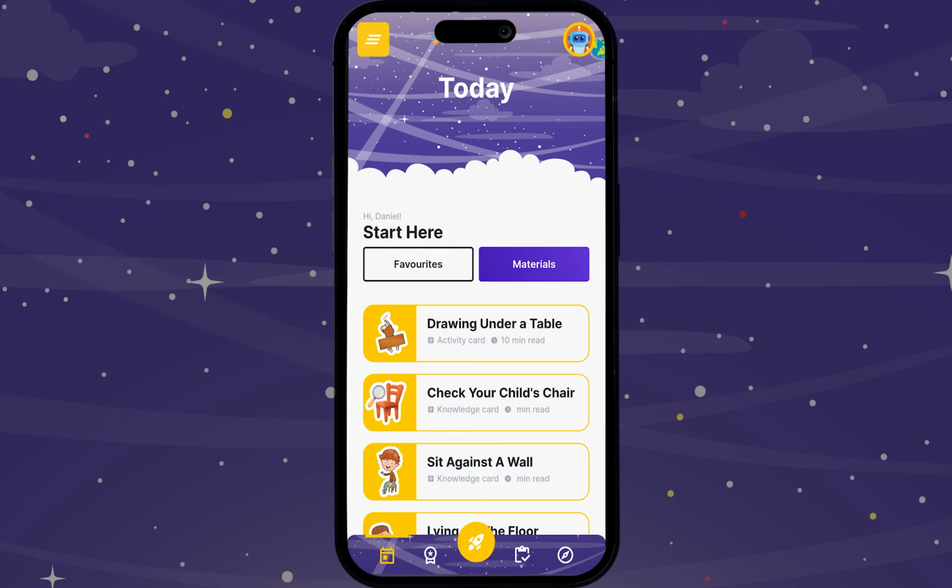Today I'm going to go through the app with you to show you what the features of the app are and how you can use it on a daily basis with your child to help them develop the skills that they need for everyday life.